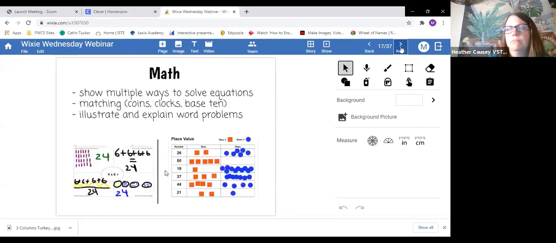So let's move on to math. Let's take a look at ways we can use Wixie for students to show what they know in math. We could show multiple ways to solve equations, as you can see here. This is a 4 square that one of our 4th grade teachers created, where children had to show a multiplication problem in 4 different ways. It could be a picture, repeated addition, a number line, or groups.